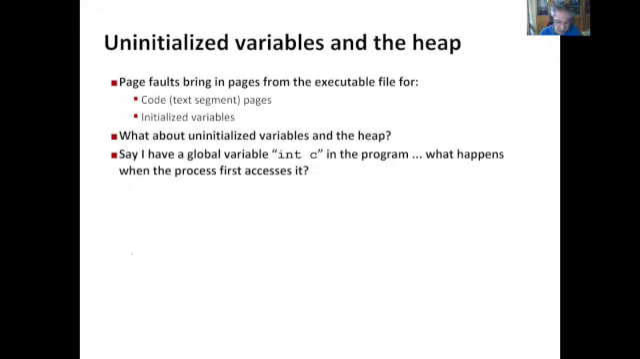So as I said, when we have a page fault, if you have the executable file, the code segment and the initialized variables, then you should read this from the executable file. So you map them onto your disk block.